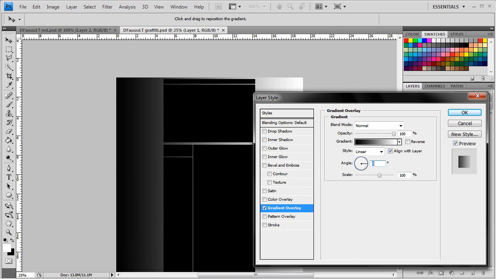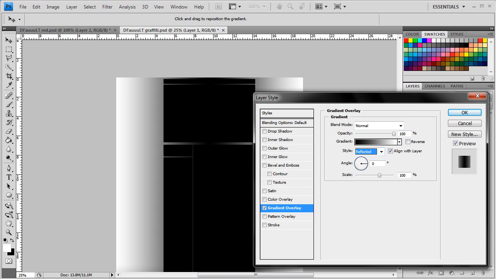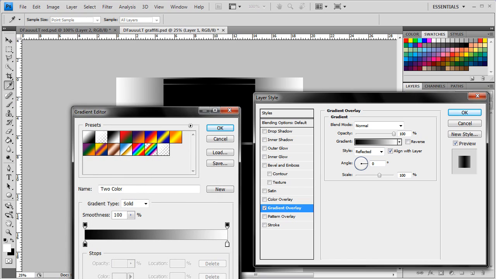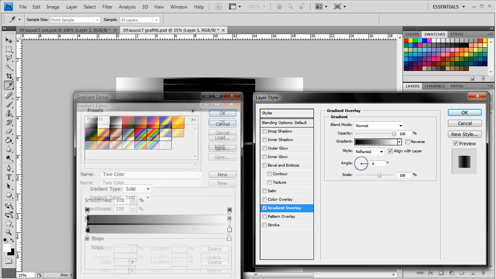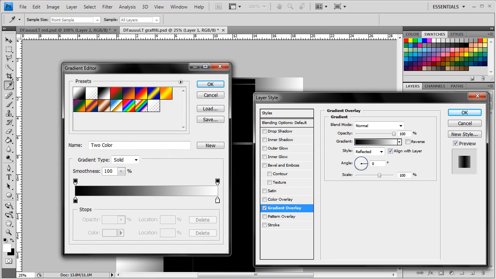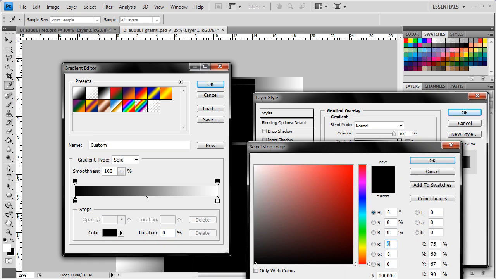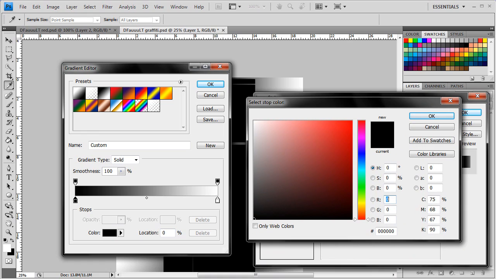I'll do gradient overlay, put the angle to 0, change the style to reflected, and then click on this gradient box over here, and then click on the bottom left little marker, the black one, and that'll bring up this option. It's called a color stop, I think. Then click in the black box, and that'll bring up your color options.